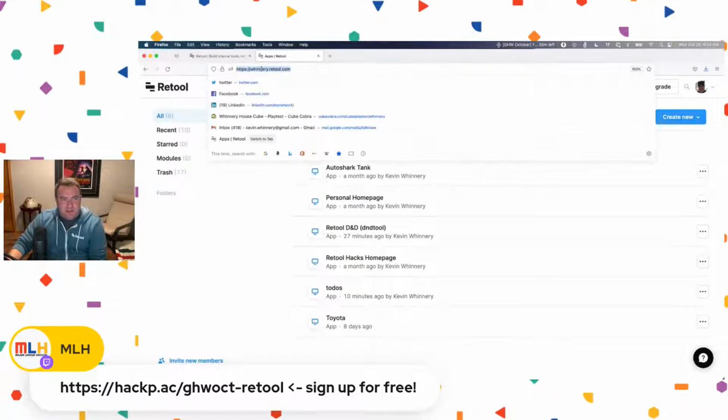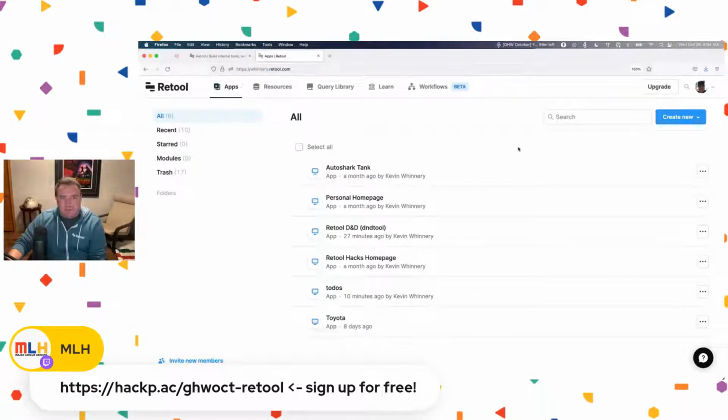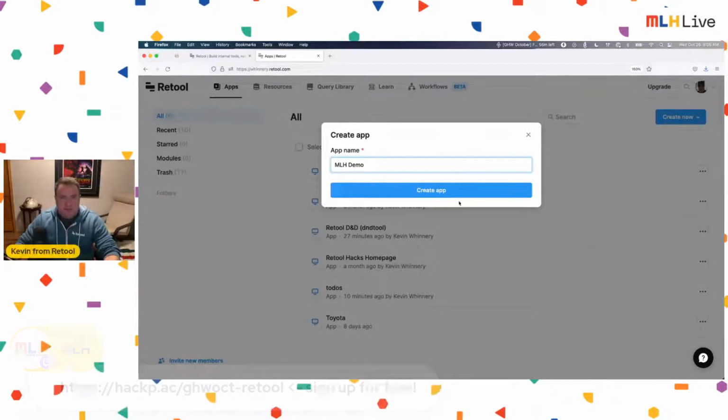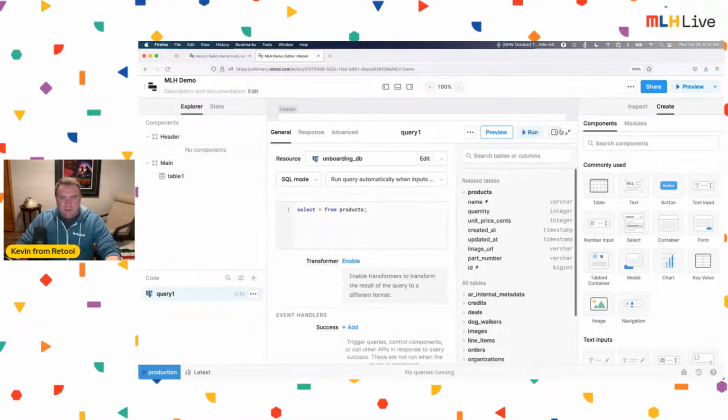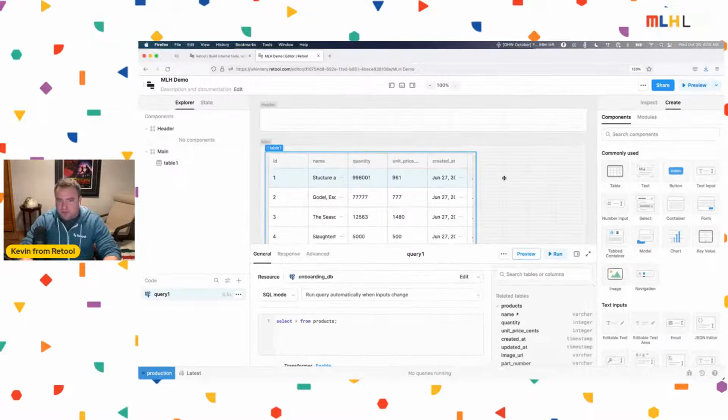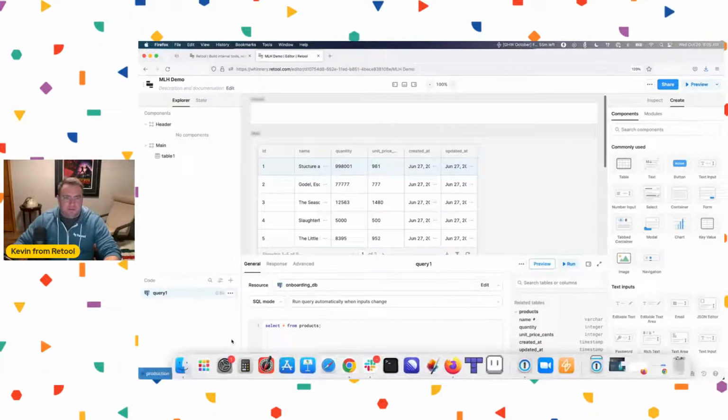So within my Retool cloud interface, which you can sign up for at retool.com, the homepage shows you all of the applications that you've developed on the platform. I'll create a brand new one from scratch so we can see how that works. I'm going to create a new application. We'll just call it MLH demo. And that's going to bring up an interface that looks like this one. This is a little squishy, so I'm going to zoom out a little bit.